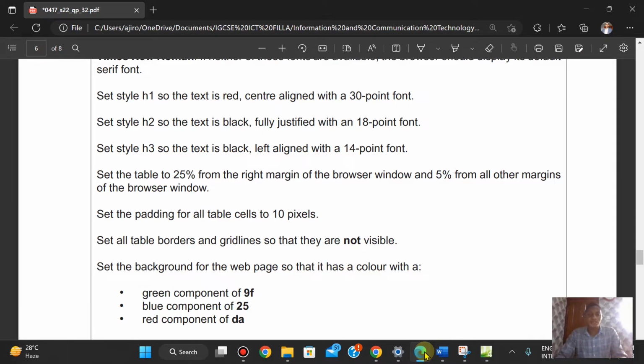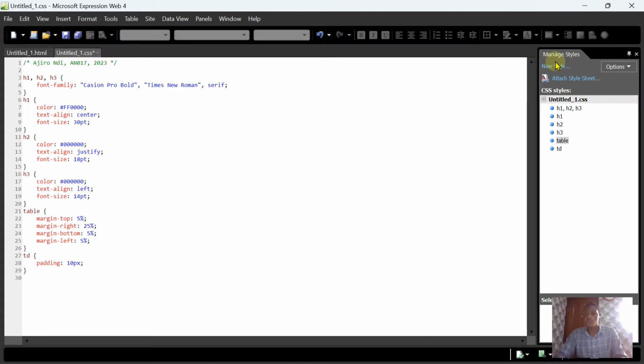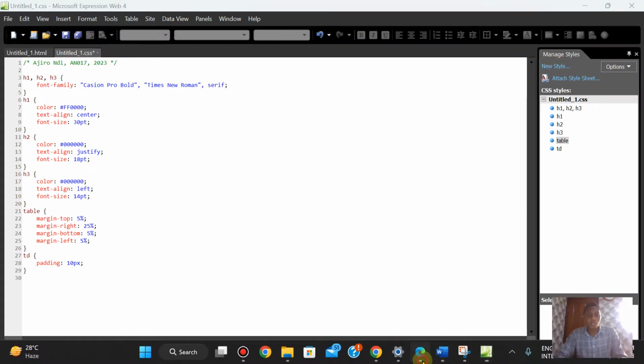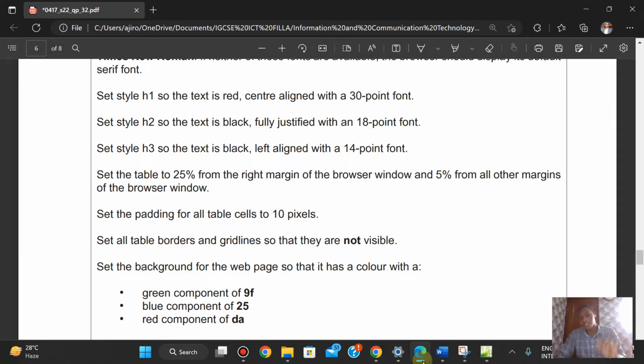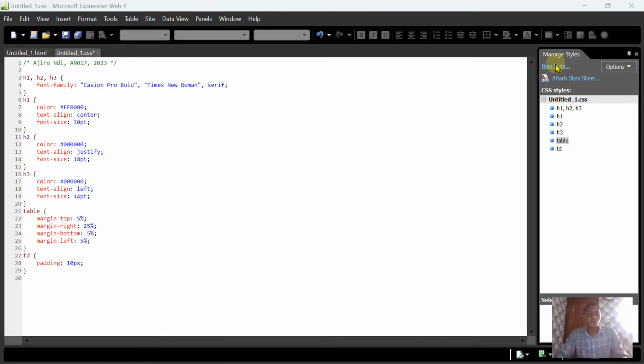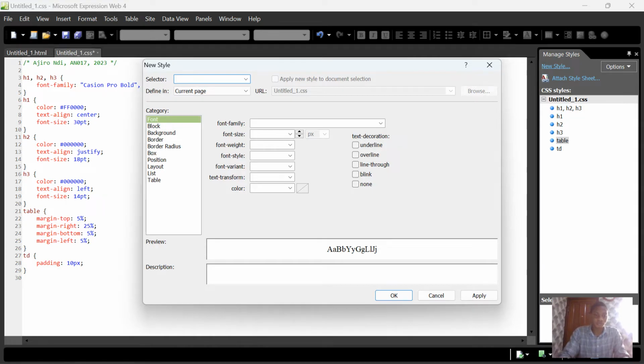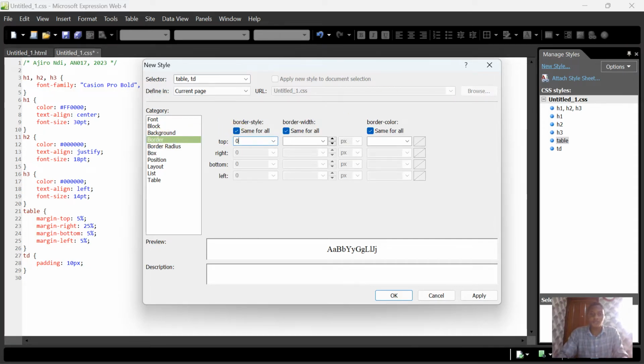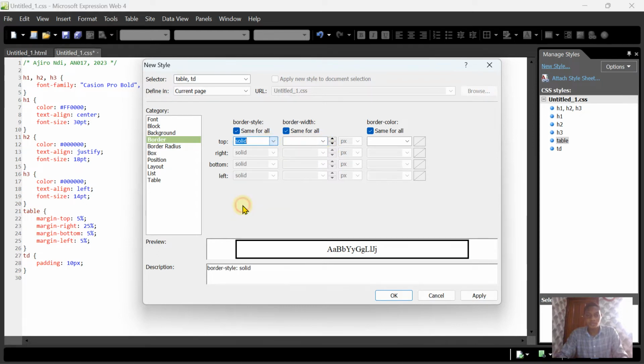Set all table borders and grid lines so that they are not visible. So let me see. Set all table borders, and your grid lines are your TD. So what we're going to do is we're going to have a table, comma, a TD, and the borders are going to be 0. Sorry, it's going to be solid.